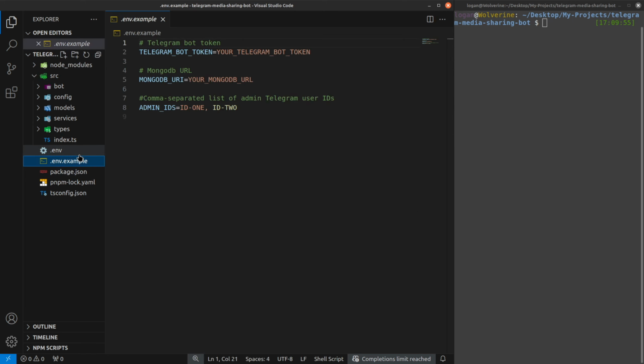Then we have env.example. I have the original .env file. So you need your Telegram bot token and MongoDB URL. We will be storing all the users' information, the media shared, and the number of media shared in MongoDB, and you can provide comma separated admin IDs.